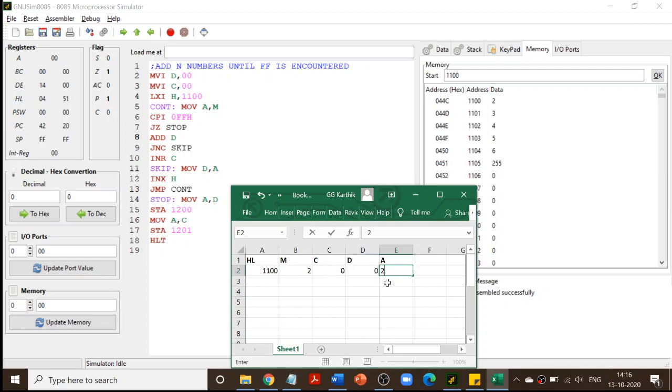D is 0, I am going to add D with A, which is 2. 0 plus 2 is 2. The result is going to be stored in the accumulator. Whenever I add, I have to do this check: when there is a carry, I have to increment C. If there is no carry, skip that step. There is no carry now, so I am skipping that step.